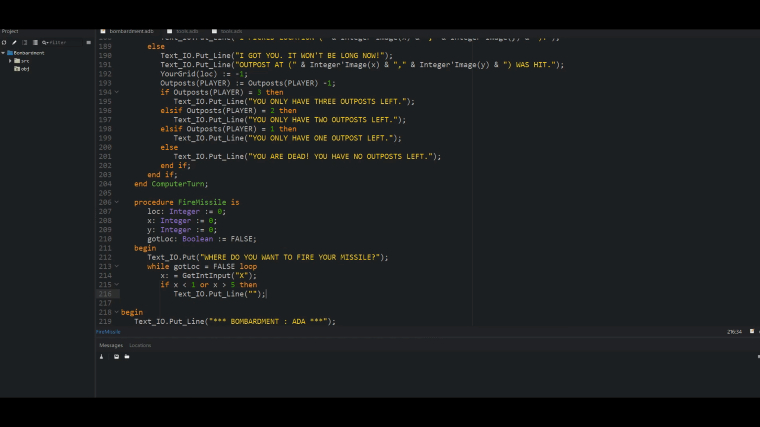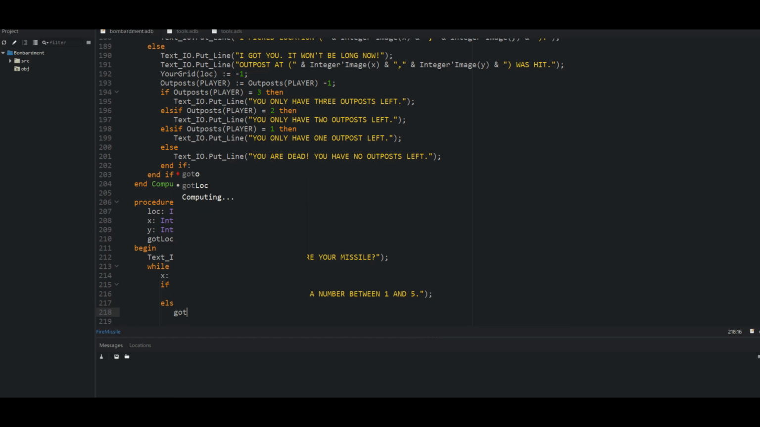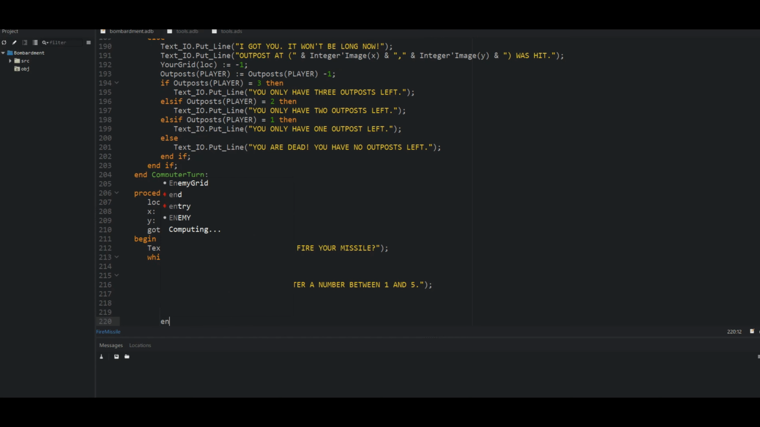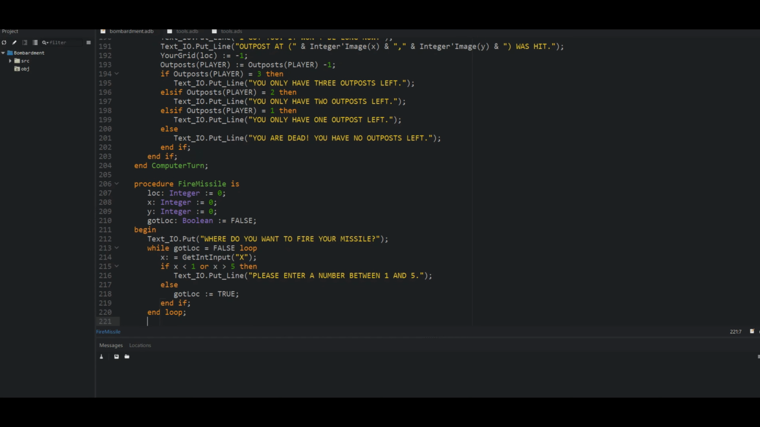Oh, this makes it easy because they're both the same, x and y. That's how I should have done the other one. Oh, well, whatever. Live and learn, right? Oh, there's no period at the end of. All right, else got location equals true. And if end loop, set got location to false again.